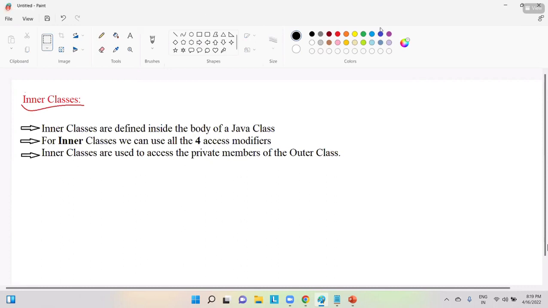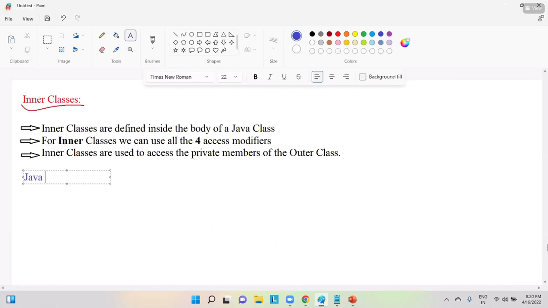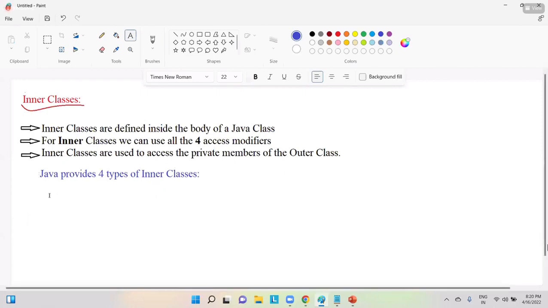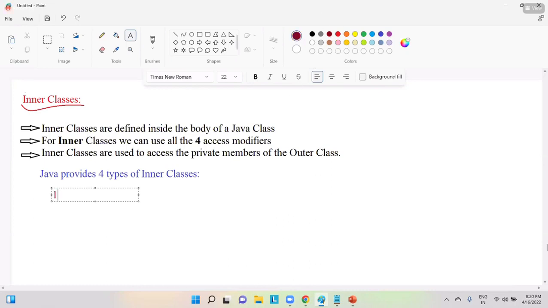There are different types. Let me try to write like this. Java provides 4 types of inner classes. What are those? Let us try to have an idea here. First, second, third, and fourth.